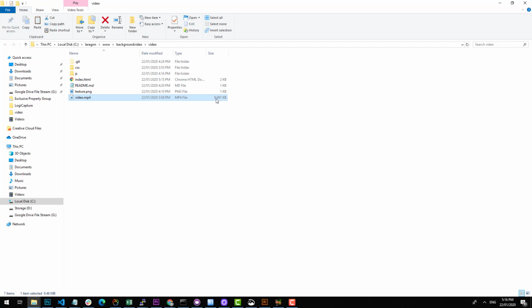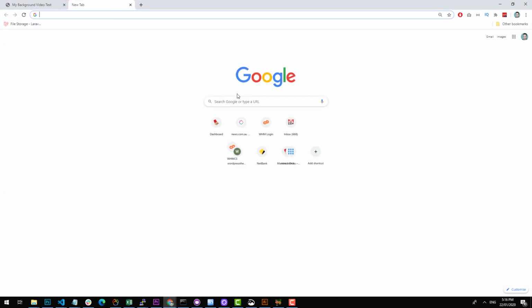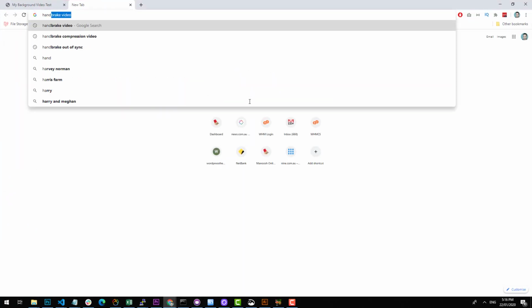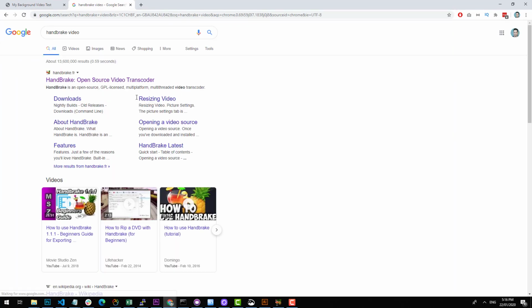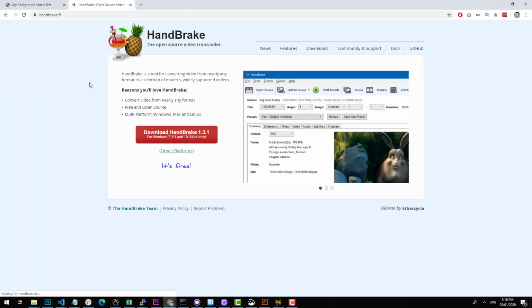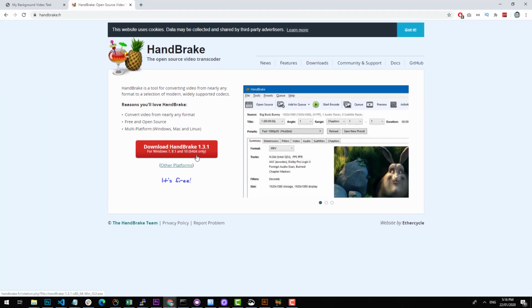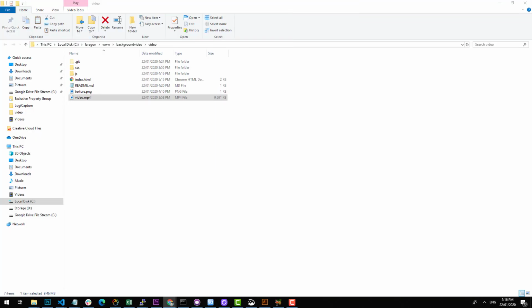Hopefully it's not going to lose all of the quality, but to keep things quite lean when the website loads, let's reduce the size. The best program to use would be something called HandBrake. So if you go to Google and just type HandBrake video, go to the HandBrake website and download HandBrake, you can use it on Windows and Mac, and it is a free program.